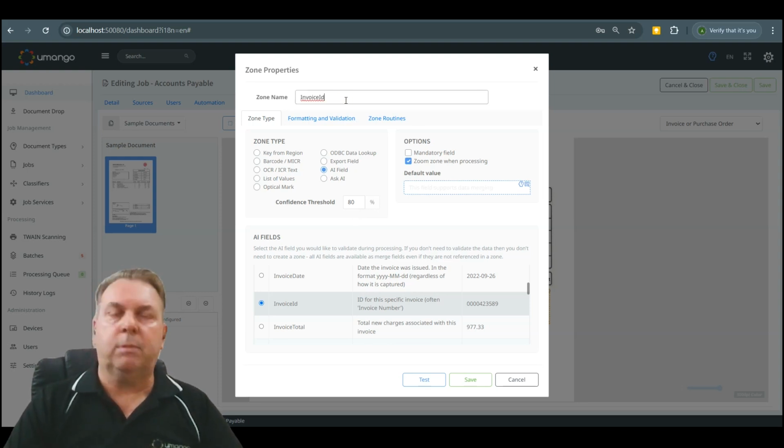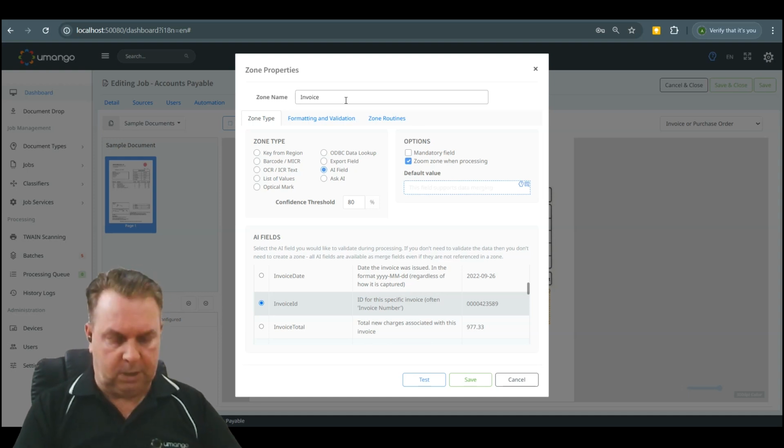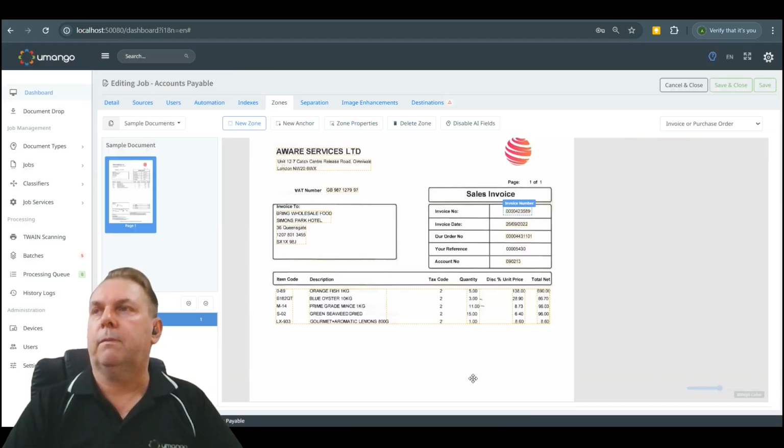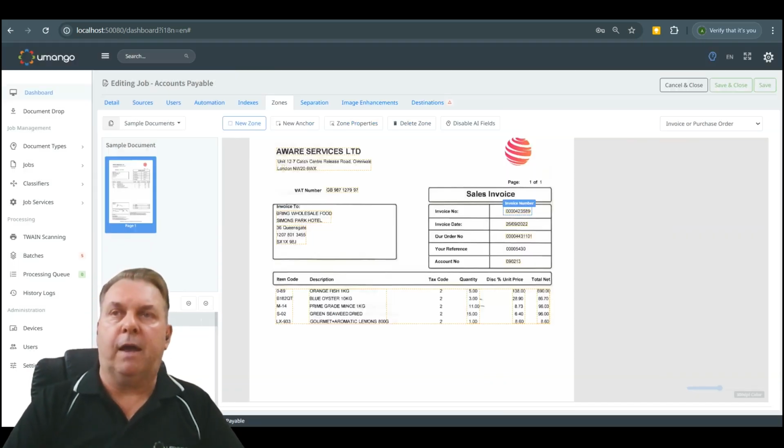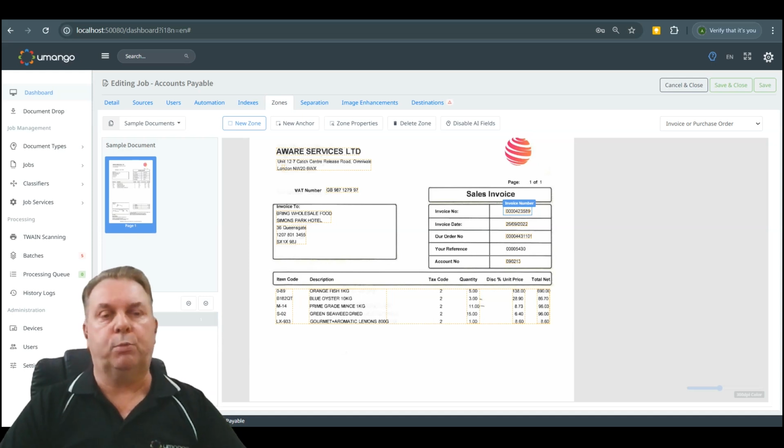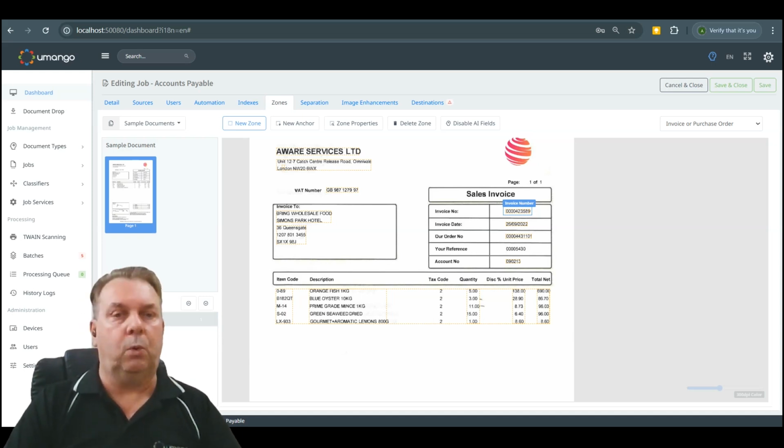I can name the field something that might be more friendly or something that's more relevant to my staff. So I could just simply call this invoice number and hit save. And you'll see now I have a field here that again is an option for that validation that you saw when Drew was logged in and doing the accounts payable.